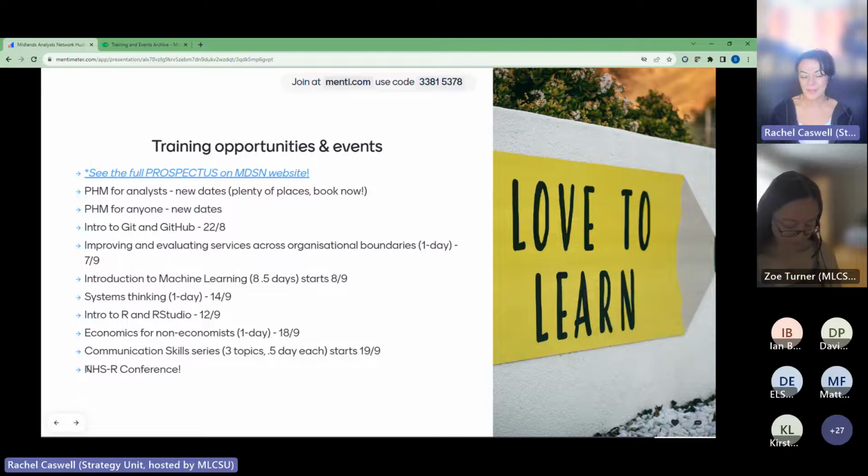And then, of course, I've probably mentioned it already, but the NHSR conference, I think it's the 17th and 18th of October. I should know, I am going.